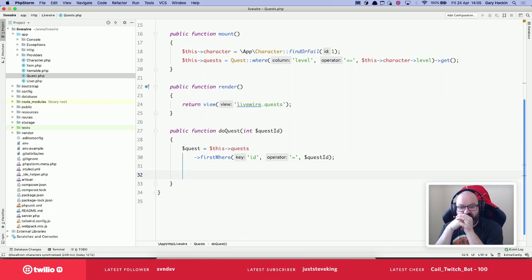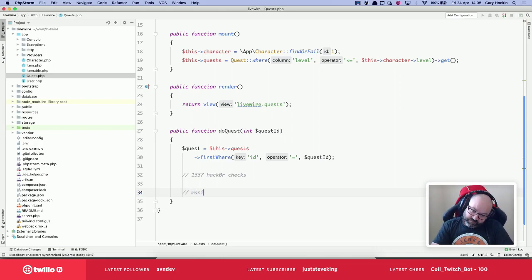So now what we want to do is we need to do some checks first, right? We need to do some leet hacker checks to check that people aren't trying to do quests that they shouldn't be doing. And then if we're happy, then we can manipulate the user's, the character, we're calling him, the character's stats, so that the quest has been done. Cool. I think that's all we need to do, right? So we can go back and do the leet hacker checks later.